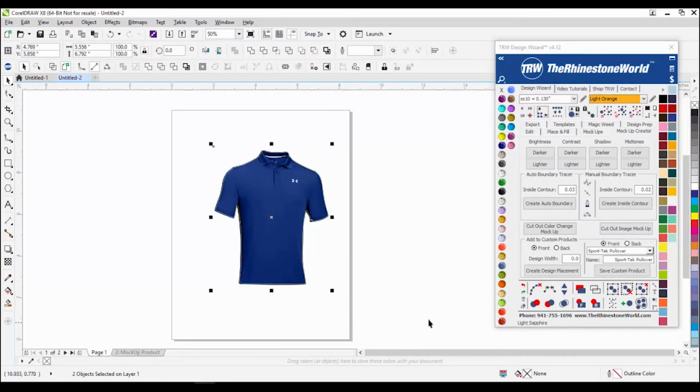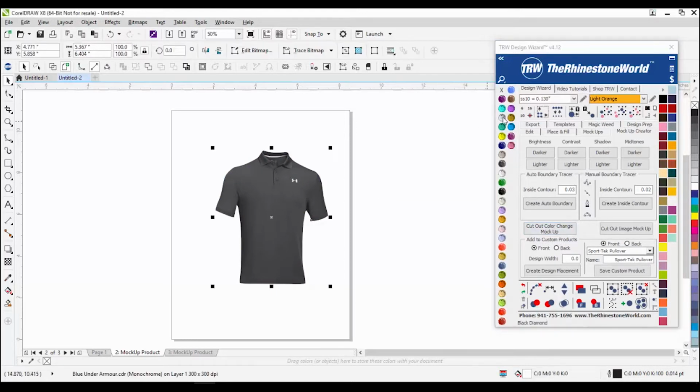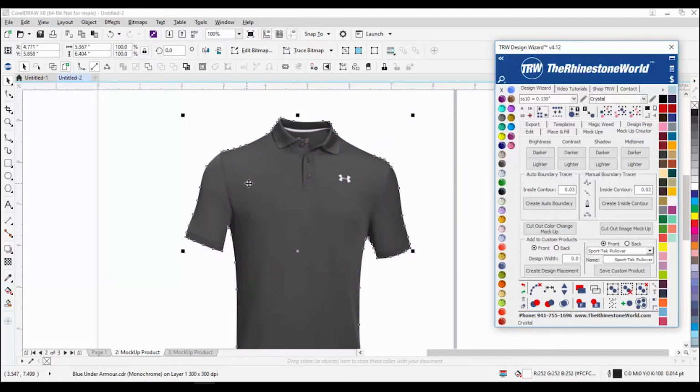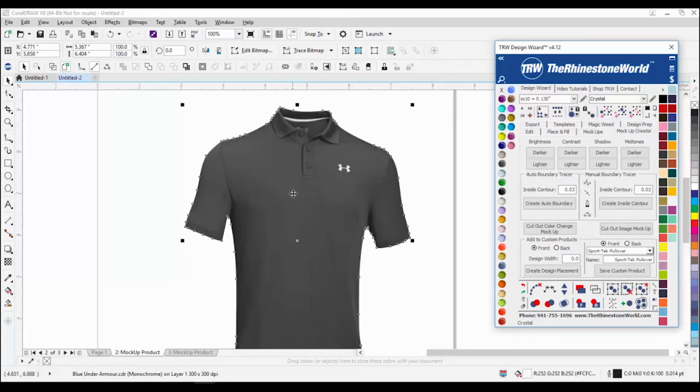So let me show you what this shirt looks like as a color changing mockup. When I hit that button, it should work the same, but then it's going to be grayed out. So it's this dark gray, and now when I go to change the colors, it's going to have that really dark tone to it. So if you're working with a black, or sorry, a gray or something like that, sometimes, this looks like a perfect charcoal Under Armour shirt. You'll get away with a few colors like that, maybe a darker one.